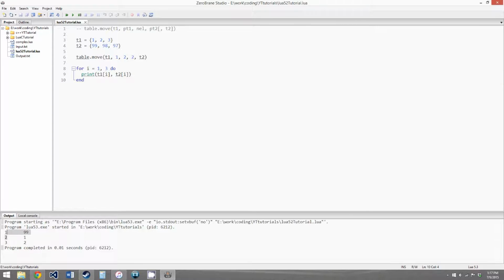So you can see that the first 2 elements from this table, because we told it to start moving in T1 at position 1 and to move 2 elements, so the first 2 positions in T1 were, it's called moved, but they were actually kind of copied into T2. So you can see that they haven't actually been moved out of T1, they were just copied and pasted into T2. So I'd call it table.copy if I were making the function, but moving is also a good description of it. So that's what it looks like when you have 2 separate tables.